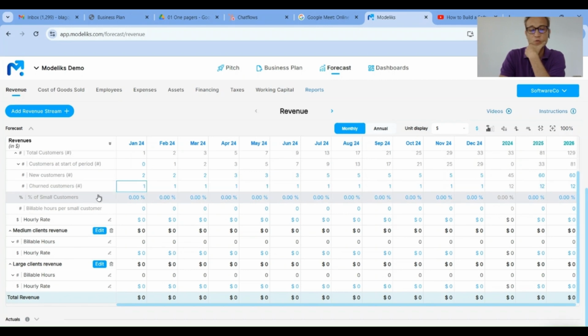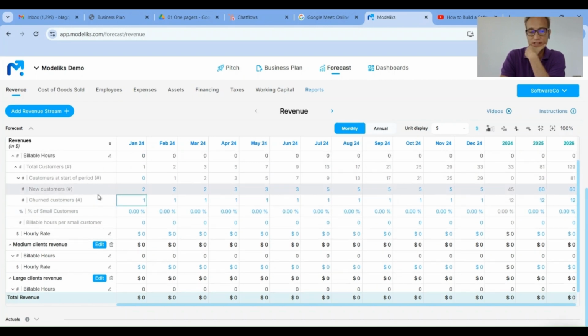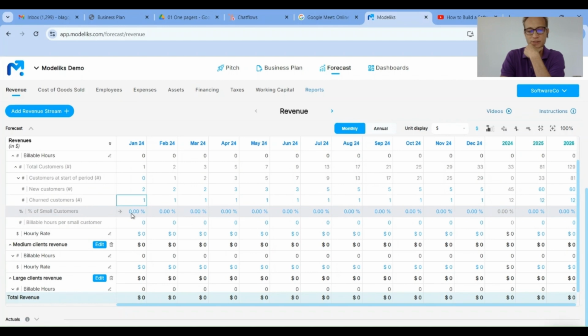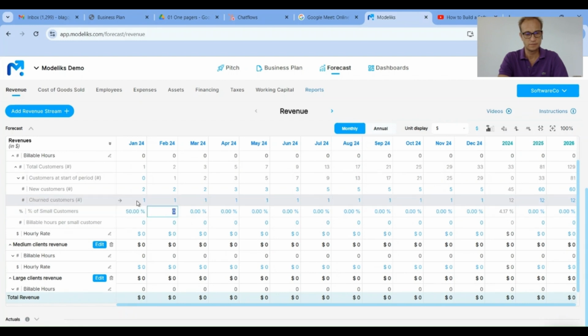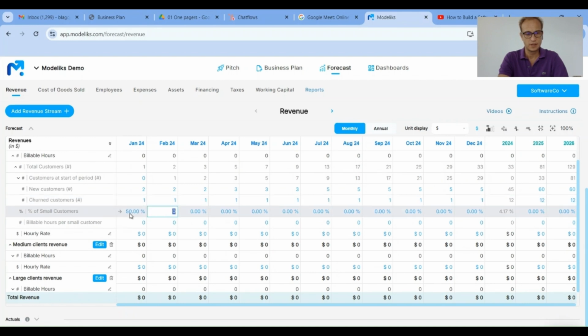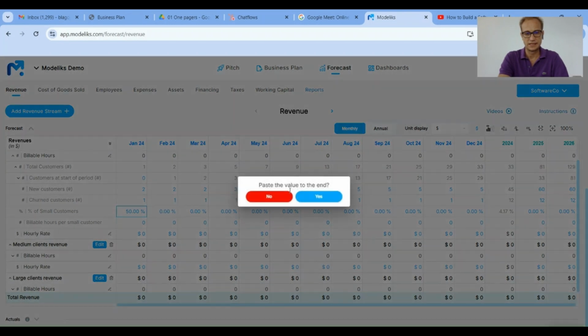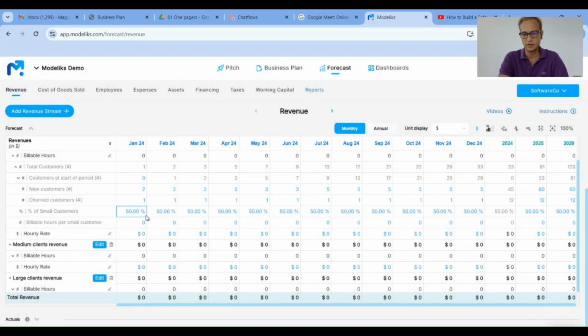Next is to define what percent of these total customers that we have are going to be small customers. And let's say that about 50% of them are going to be small customers. And let's say this will not change all the way through the planning period. And then we just need to define two more things. One is the billable hours per small customer.